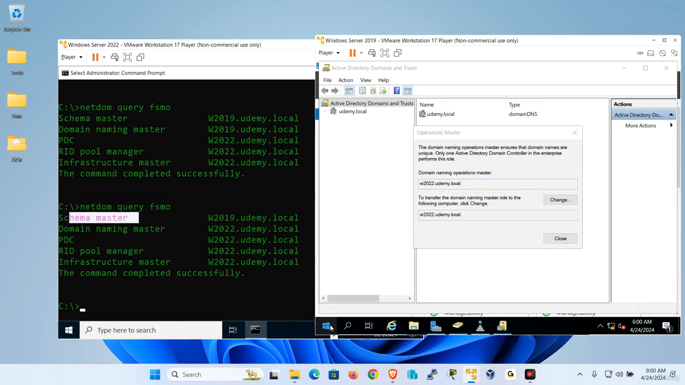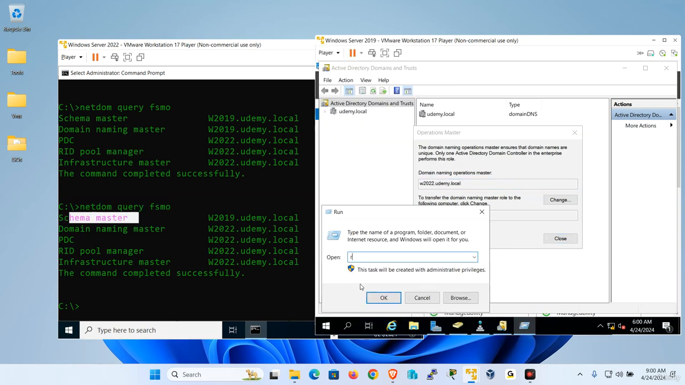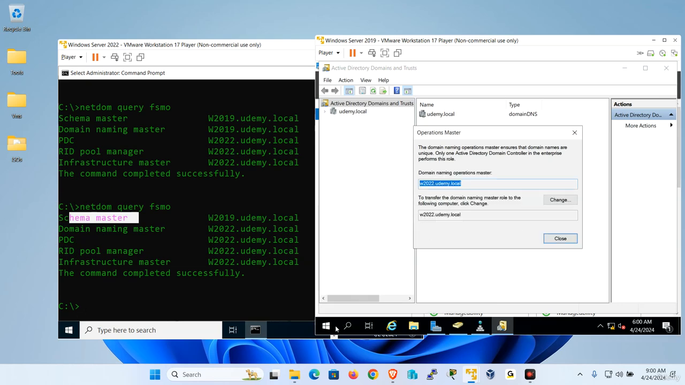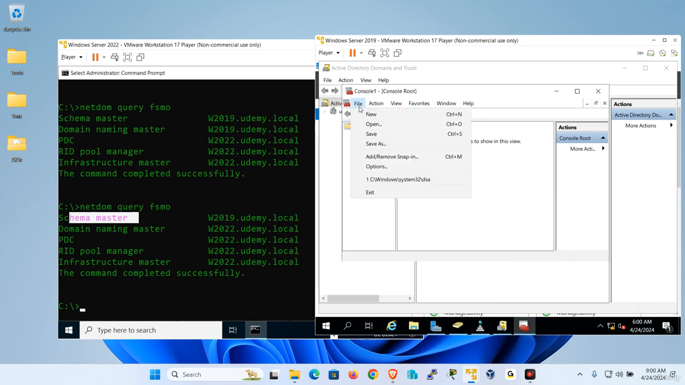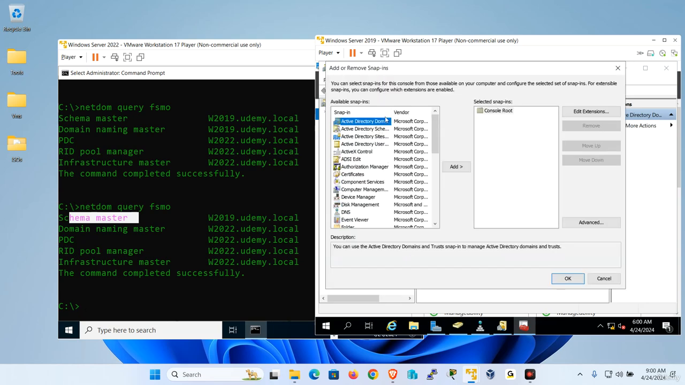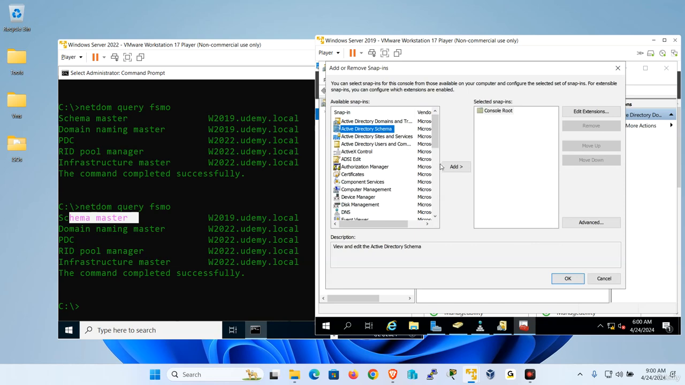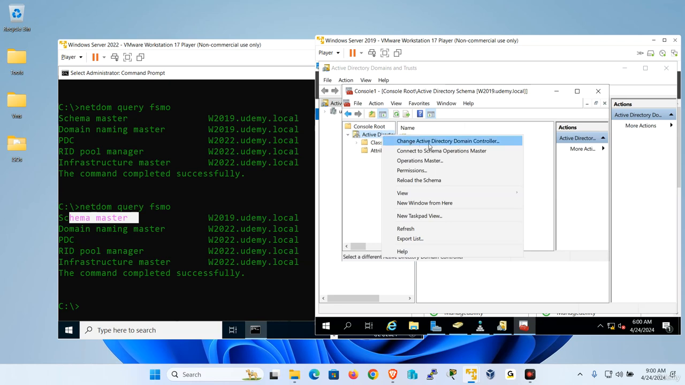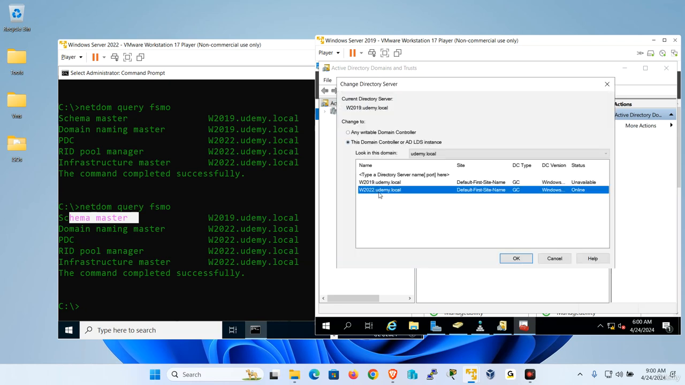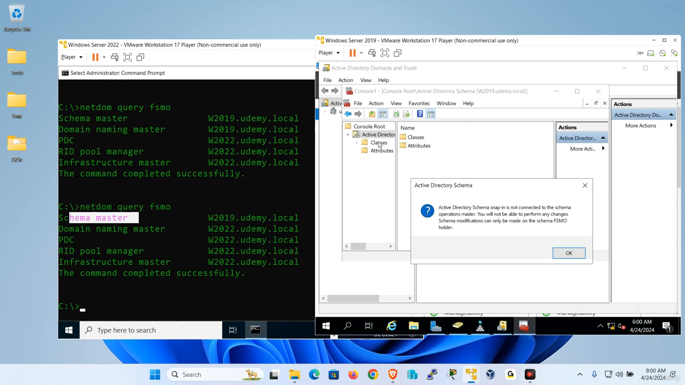What's left? The schema. Well, how do I open the schema? Remember, I have to register a file: regsvr32 schmmgmt.dll. There you go. And then I open the MMC and I do File, Add/Remove Snap-in, and I choose Active Directory Schema. Click on Add, then OK. Now I right click Active Directory Schema, change domain controller. I'm going to change to the 2022, and there you go.